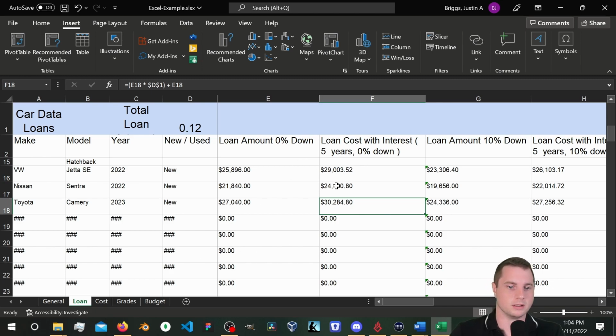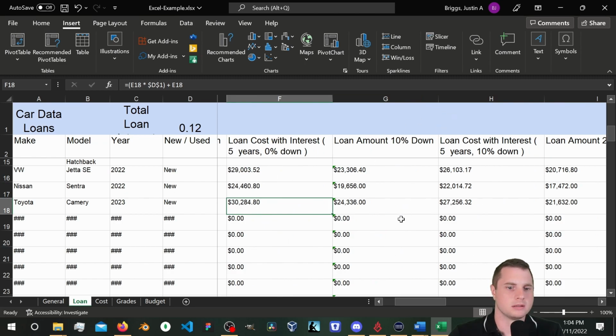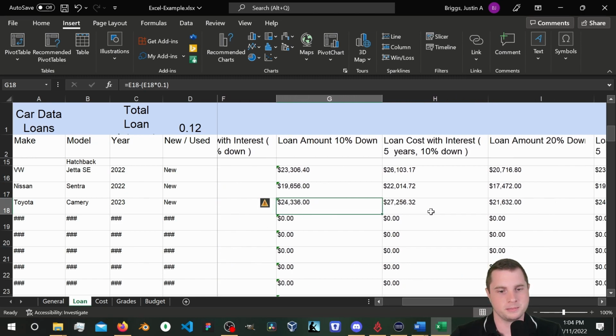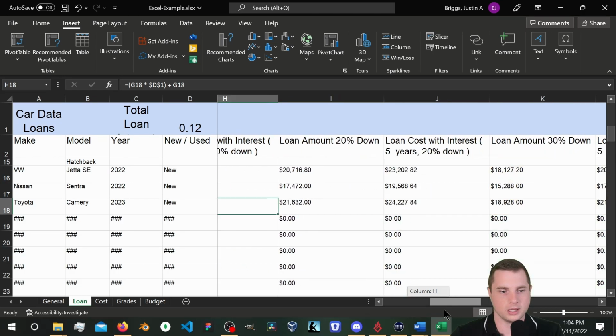So what I'm doing here is total loan cost with interest, 5 years. So it's whatever the price is, this 27,000 here, APR, which is probably going to be around 5% for 5 years. Technically not correct, but it is awfully close. Okay, 10% down. This is the cost of the car after tax, 10% down, with interest.